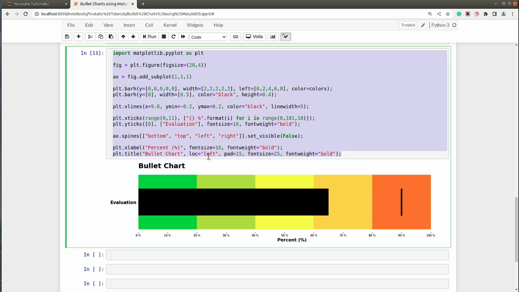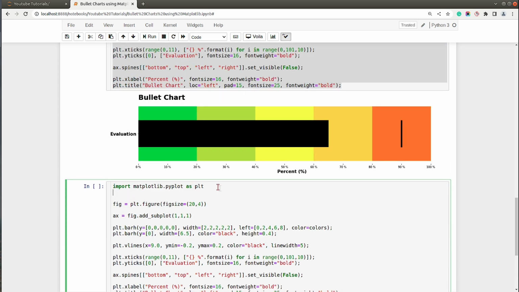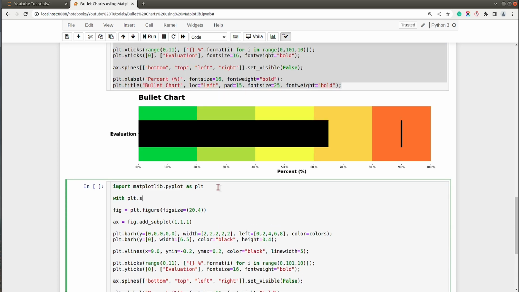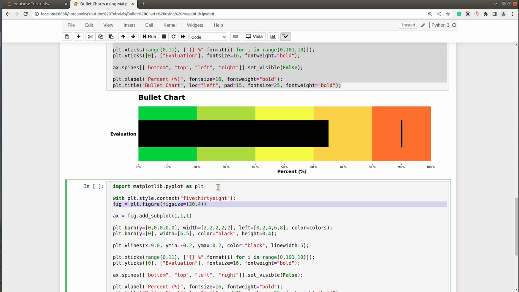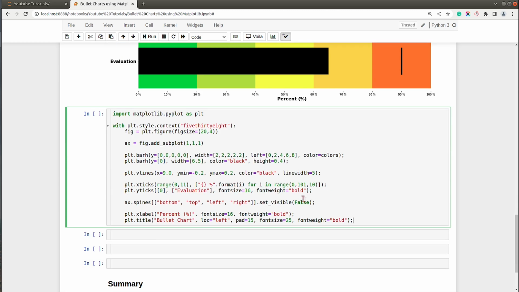Now if you want to improve the look even more a little, you can add theme to this chart. So let's add a theme by calling plt.style.context method, and I will use theme named 538, which is a commonly used theme. So let me execute this one and show you how now it looks with this theme. We have provided theme with context manager with statement.